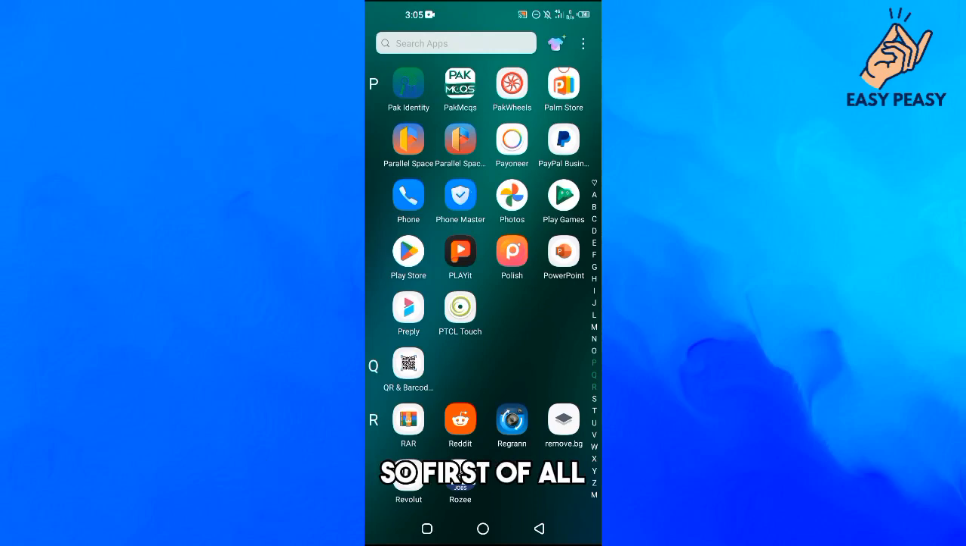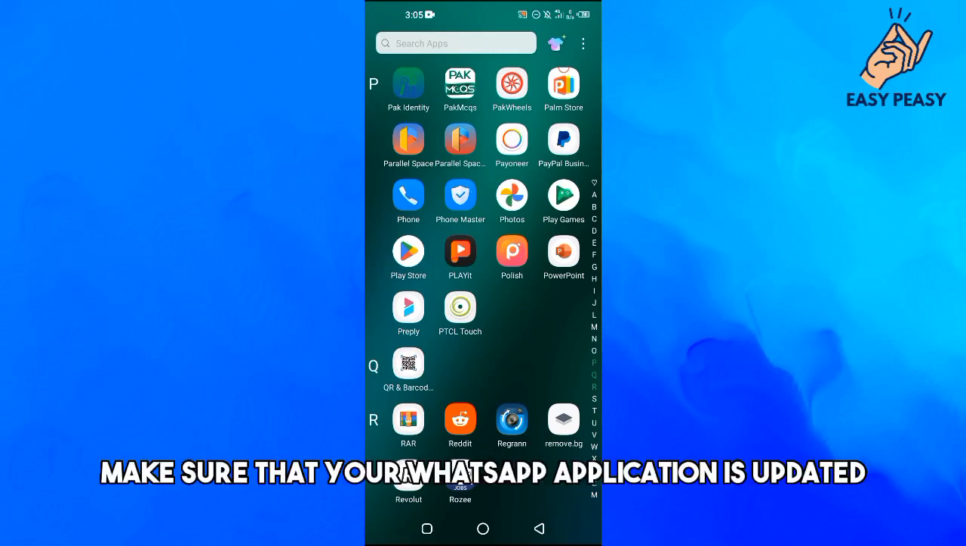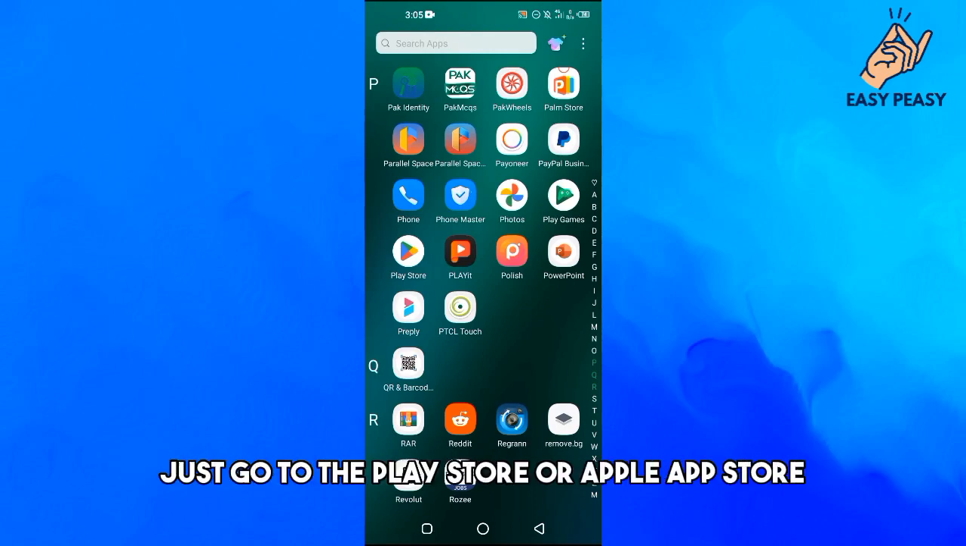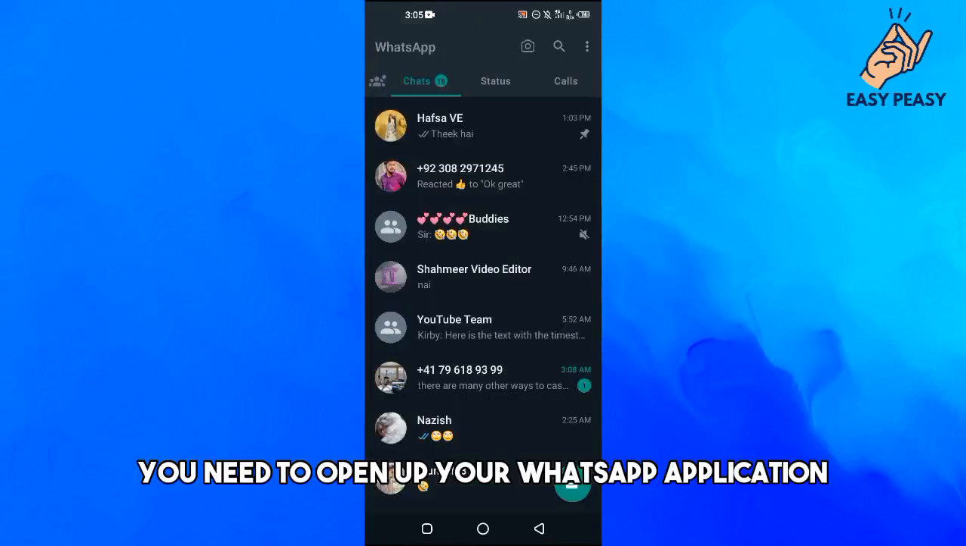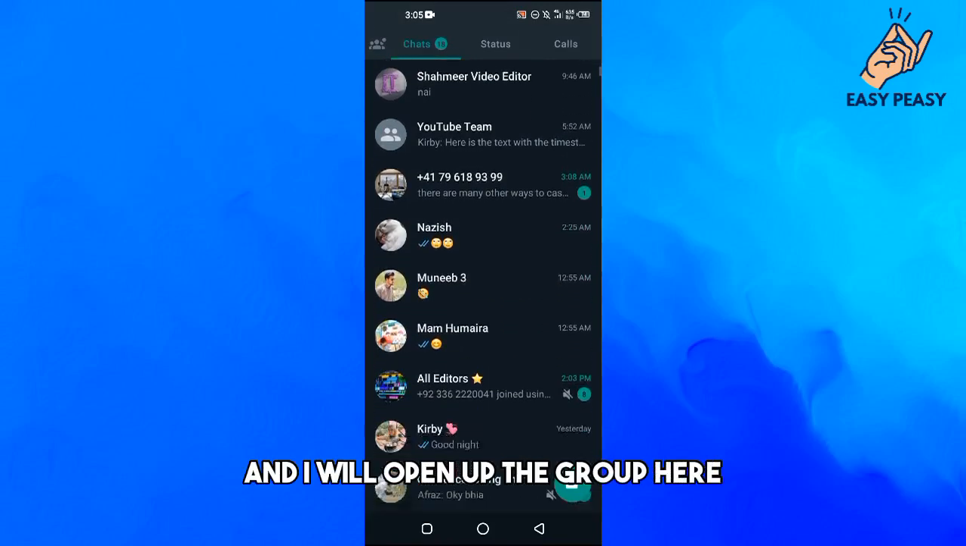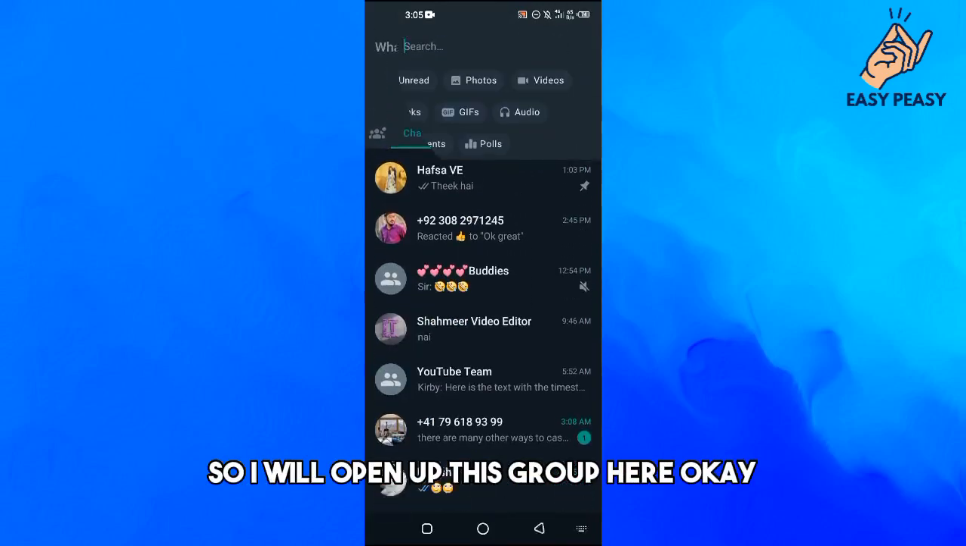So first of all, make sure that your WhatsApp application is up to date. Just go to the Play Store or Apple App Store and update your WhatsApp application. And after this you need to open up your WhatsApp application, and I will open up this group here.